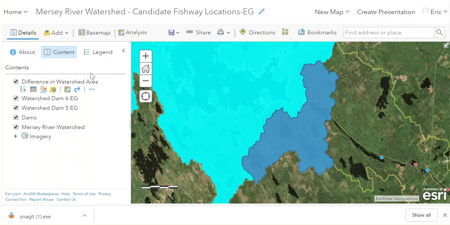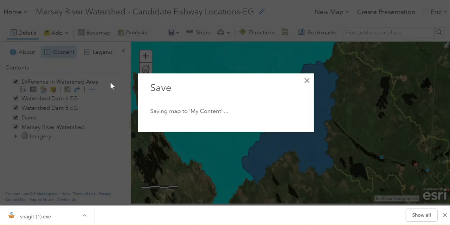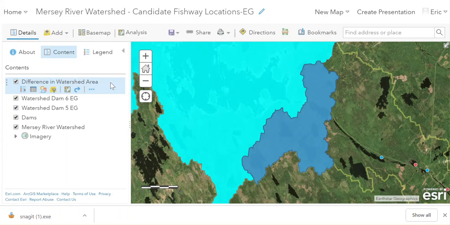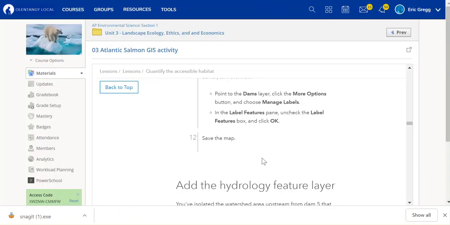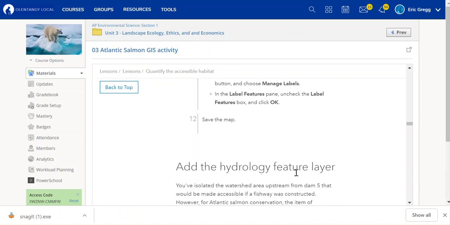So I'm just going to save the map, but there's instructions there for you to do that. So save the map here, because again we've added another layer. We're changing the map. So that concludes part 2.